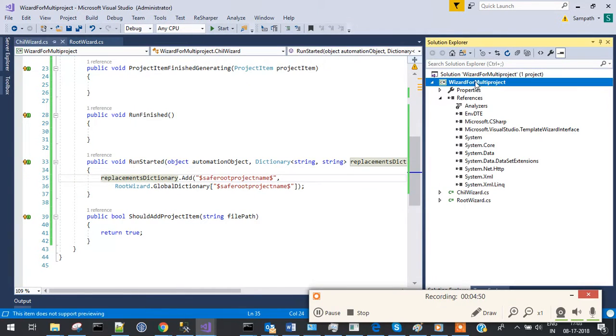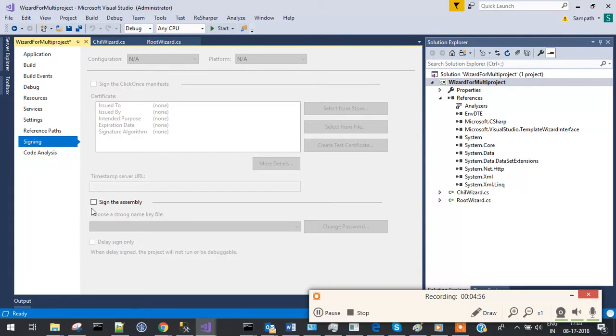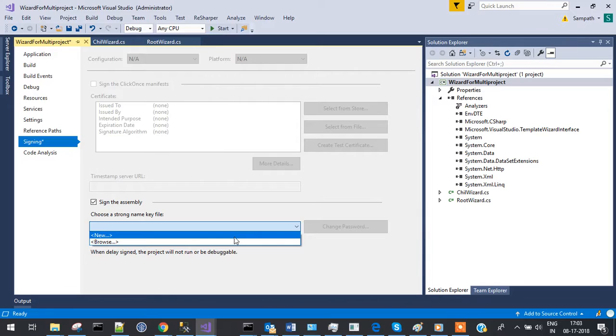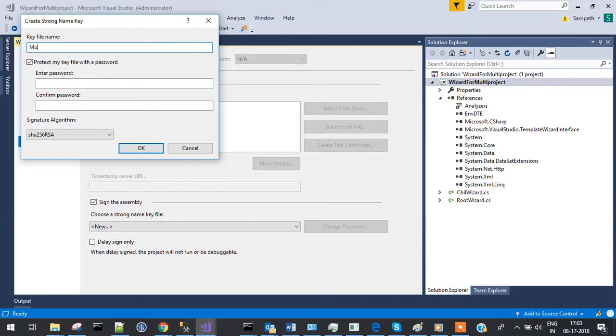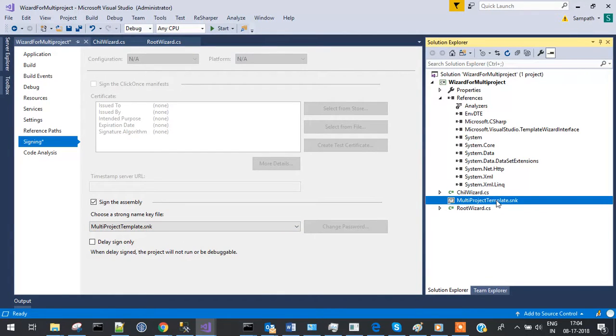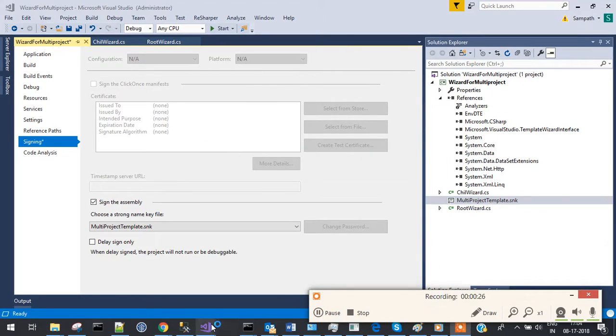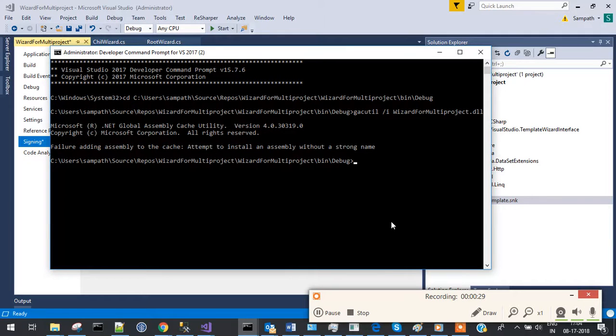What we do is, we right click and properties and go to signing tab, check this checkbox, and under this create new, and here key file name, any name you can give, MaultiProject Template, and you can uncheck this and click OK, and it will create this file, as well as it will only select the project file, the file which is generated, because we have created it. Now let us try if it works.